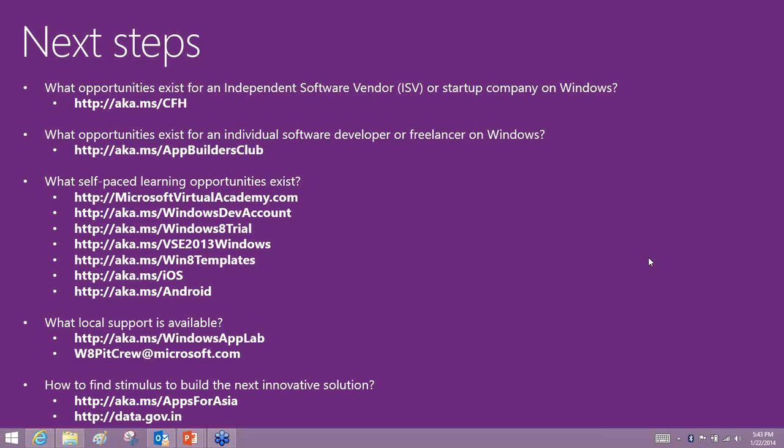Those of you who are looking for a Windows 8 trial so that you can start exploring Windows 8 development, getting the Windows 8 Enterprise, Windows 8.1 Enterprise trial, you can do that by going to the URL that I mentioned on the slide.